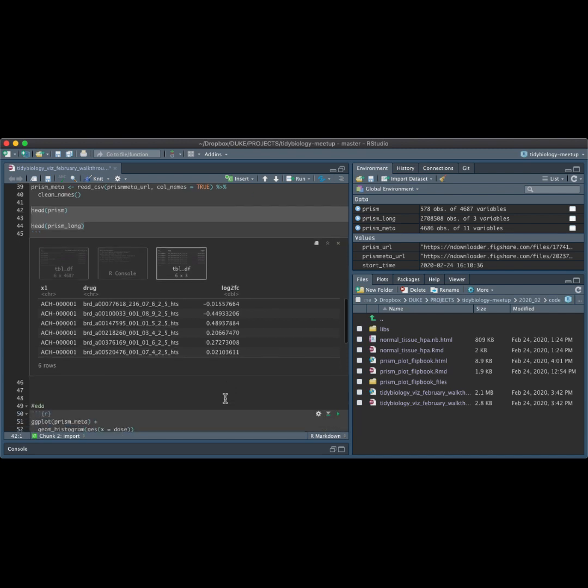Okay, so what we need to do almost every single time we get a data set is tidy it up and make it so that we can plot it. Because now we've got a cell line column, we've got a drug column, and we've got a log2 fold change column. So with these 3 columns, that's 3 different types of information that we can then start to think about plotting.